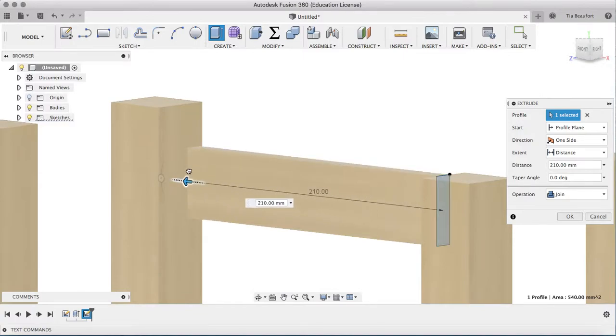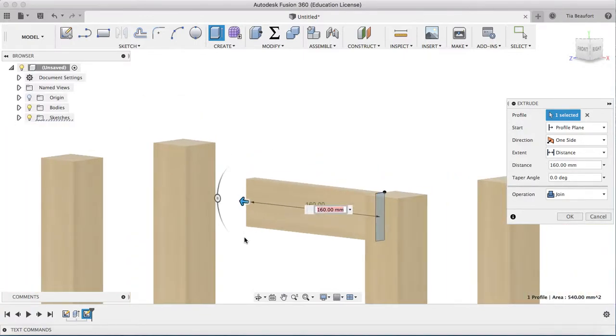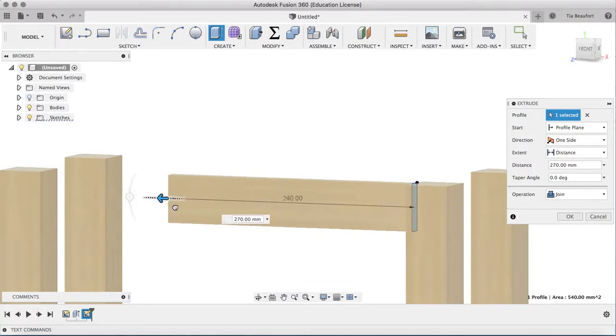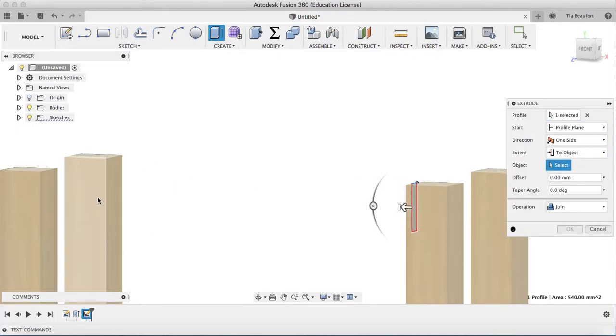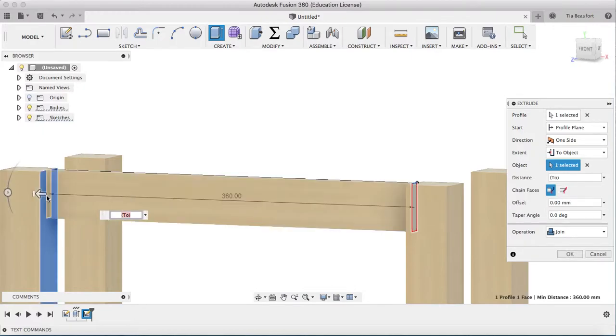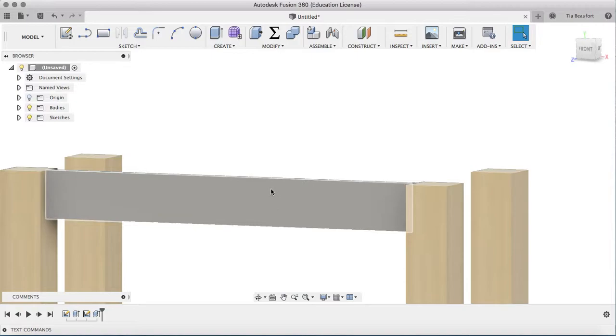Now I can drag it and make sure that it's long enough, which can take a little while, or I can go extent instead of distance, click on that and say to object. And what I can do is click on this object now, and it's going to go all the way to this object. Okay, so that's cool, nice and easy. And then I also just need to change operation and go new body, and we'll make sure it's a new body, not the same one. Click OK, and then it's done.